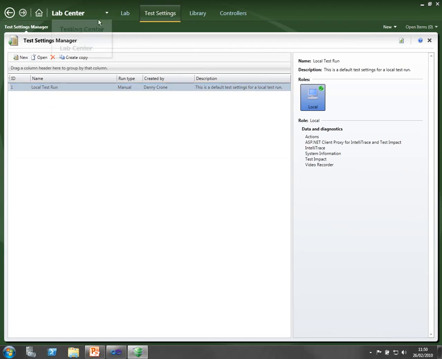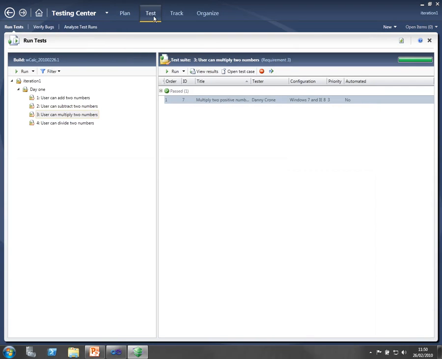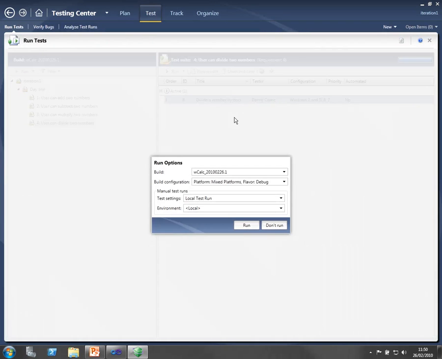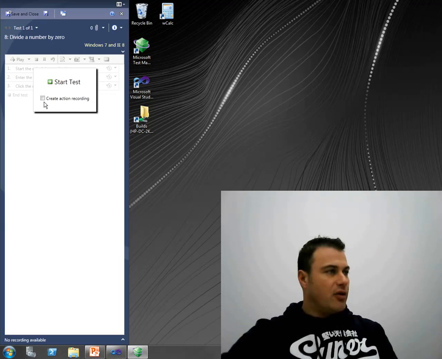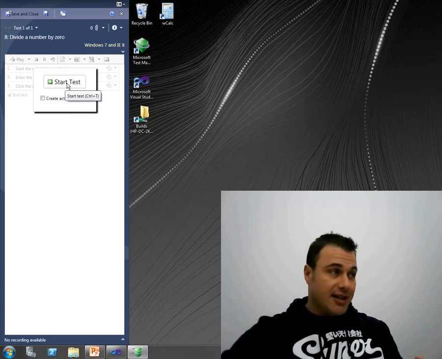And move back into our testing center and move on to our final test, divide a number by 0. So we'll run that with some options. And again, we'll create an action recording. In fact, we don't need to create an action recording for this because we know this particular test case is going to fail.